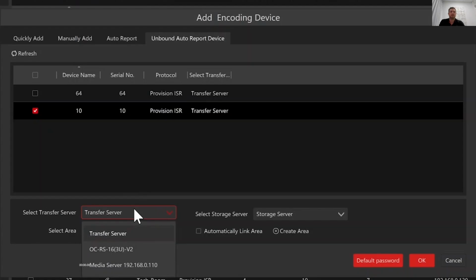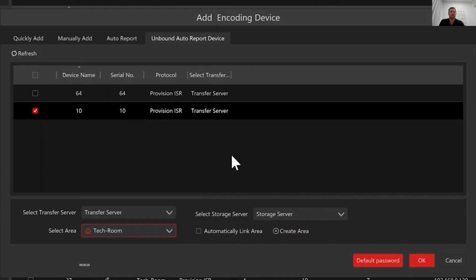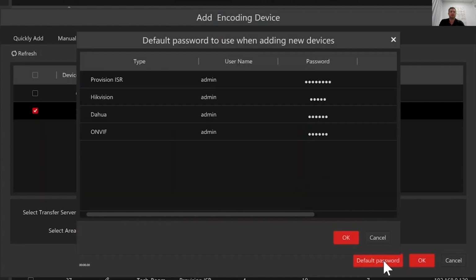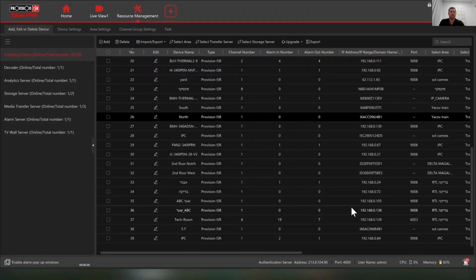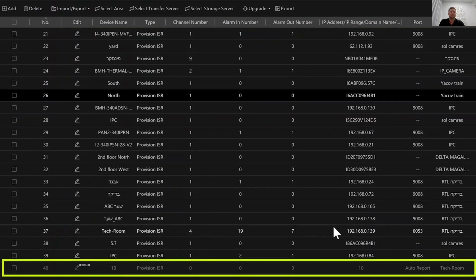So to add it, simply select the device and choose the transfer server and storage server it should be linked to. You can assign it to an existing area within your VMS, or if the area doesn't exist yet, you can create a new one. And then ensure you've entered the device's password. Once this is all done, hit OK. You'll see the device will then be added to the resource management list as offline and will automatically come online within a few seconds.